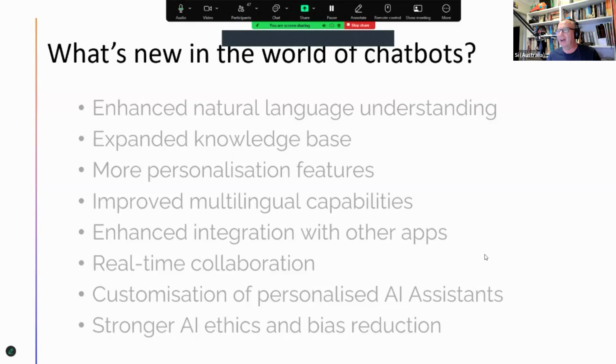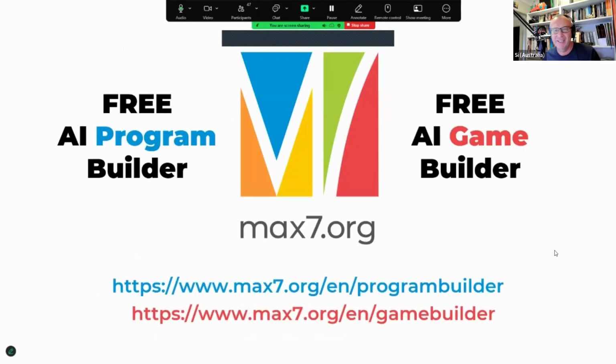We are going to now launch something that's really exciting, which is called Max7 AI. It's now on Max7, and it's completely free. It enables you to create a program for your children, your youth, your family, as well as make games.